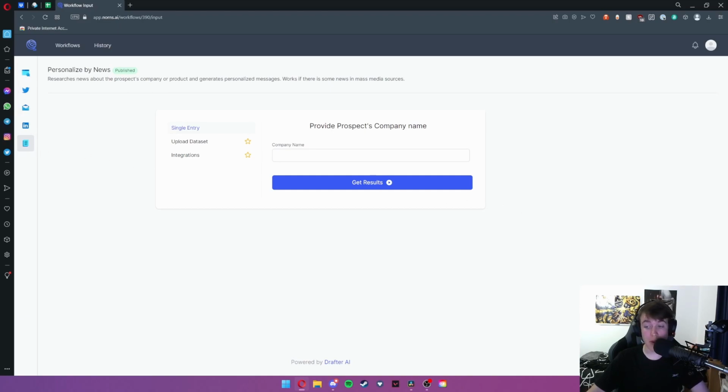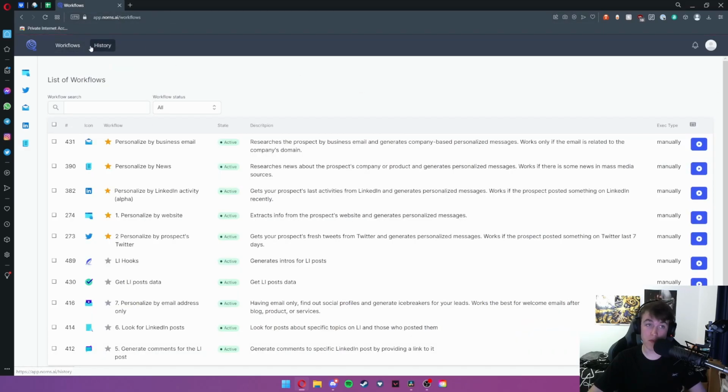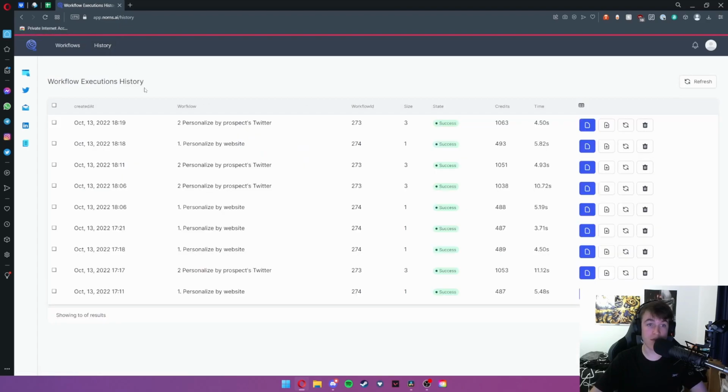At the bottom, you also have a support tab. As you can see, they'll typically reply in a few minutes, but you can write your message here. That's completely free live chat. You also have a workflow and a history tab. We've already been under workflow, but under history, this allows you to view everything that you've done so far. As you can see, I did a few before.